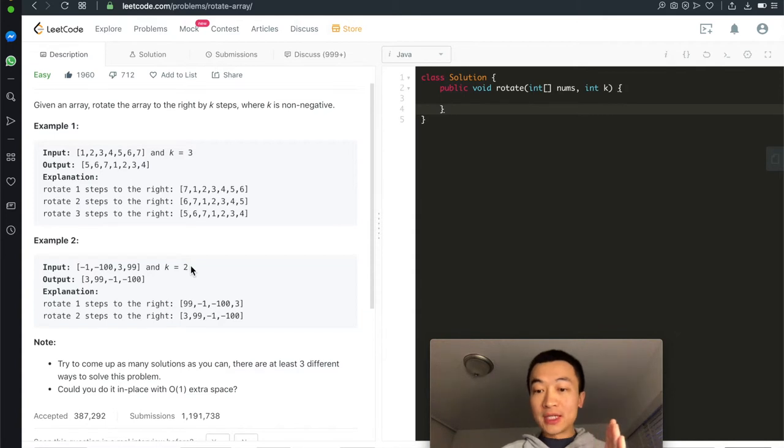And then we take a look at the second example, k equals 2. That means we rotate this array to the right by 2 steps. Rotate 1 step to the right. So first 99 becomes the first element here. Minus 1 becomes the second. Minus 100 becomes the third. 3 becomes the last. And I continue to do that.